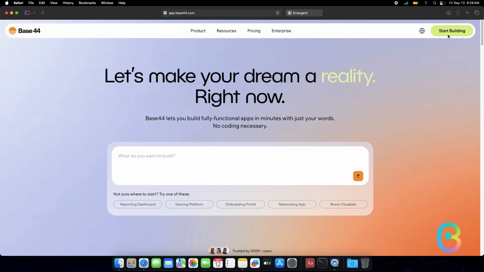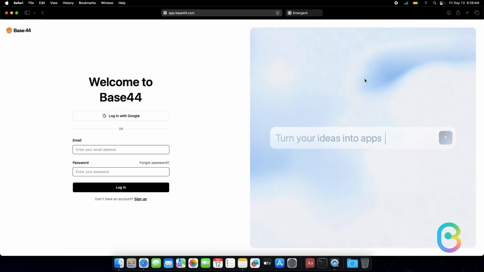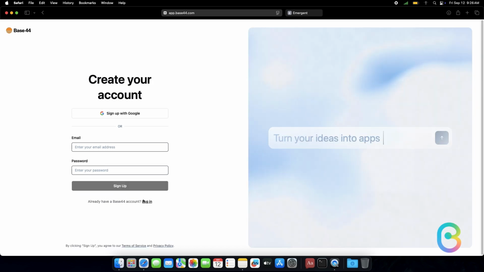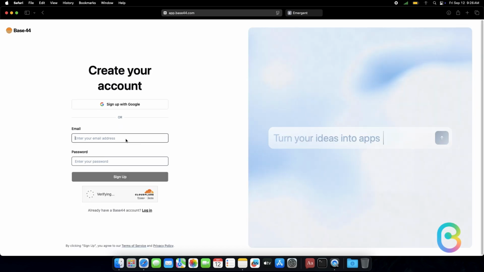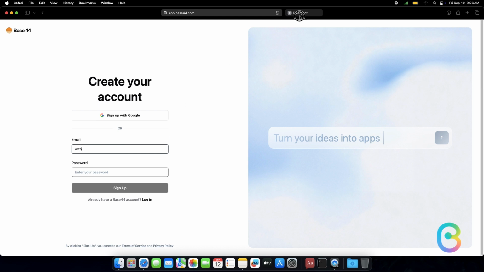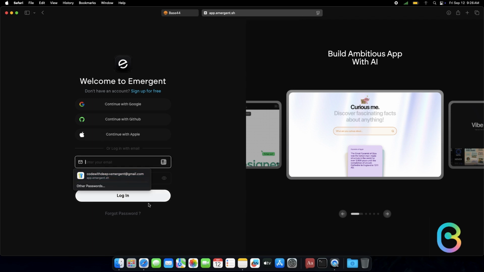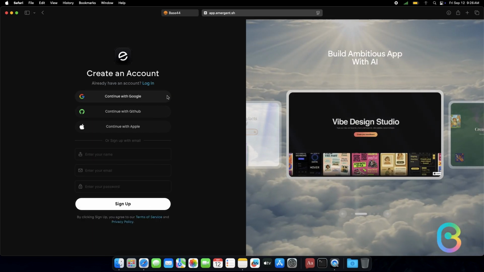Let's start building on base44. Click on sign up. Fill in the email ID and password. Same for Emergent, sign up.